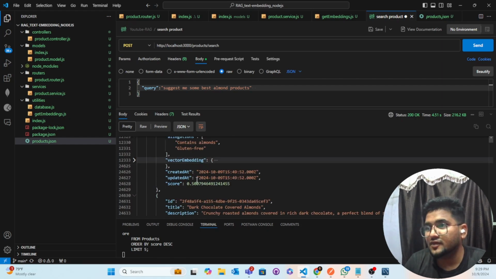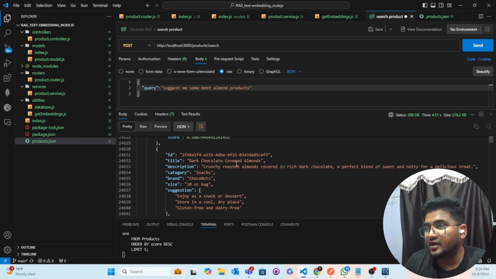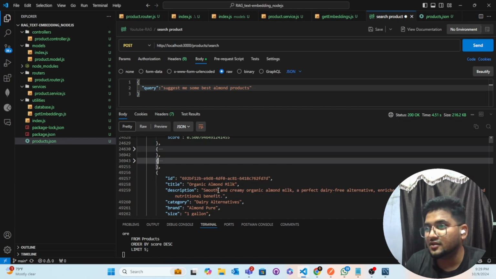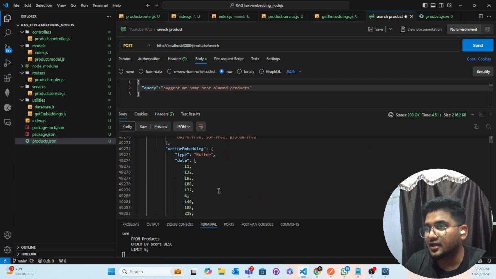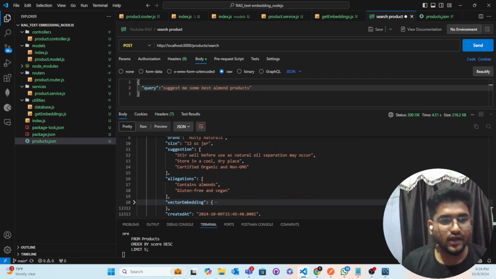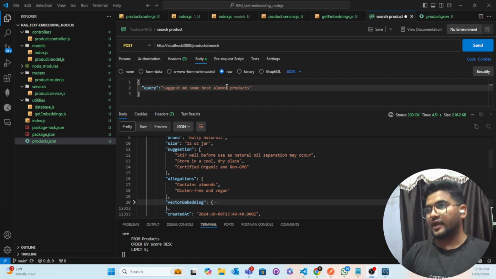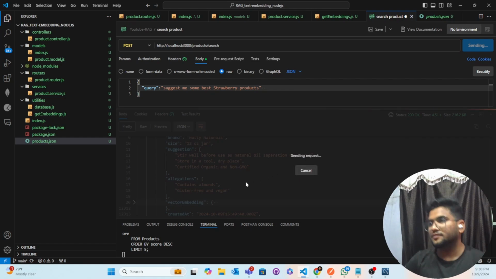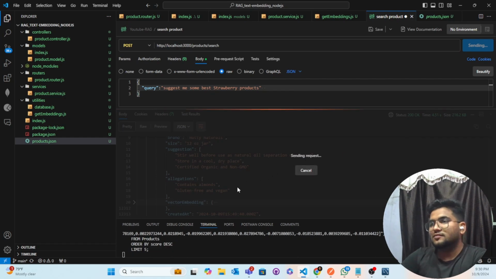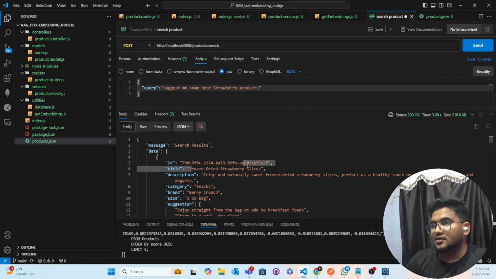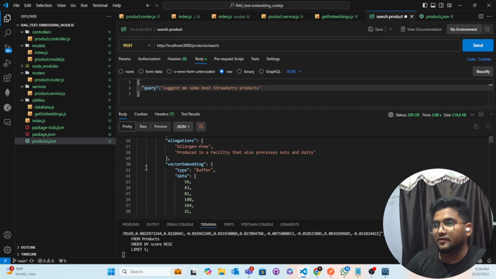You can see it. Also dark chocolate covered almonds, it also has almonds. Organic almond milk, wow, very nice. We asked for only 5, so it is suggesting like that. Let's try one more. So guys, now we will try to get some strawberry products, and let's search. Yeah, you can see strawberry products we are getting now guys, very nice.